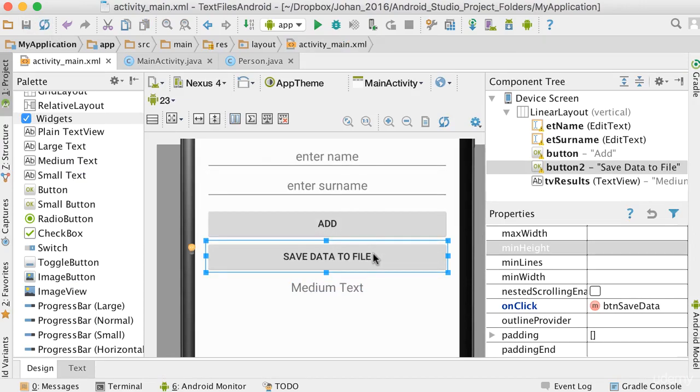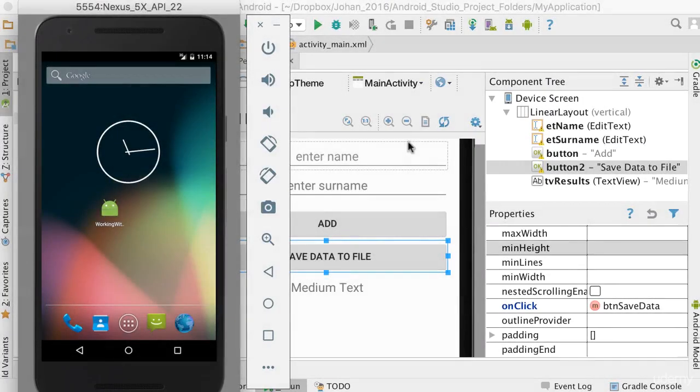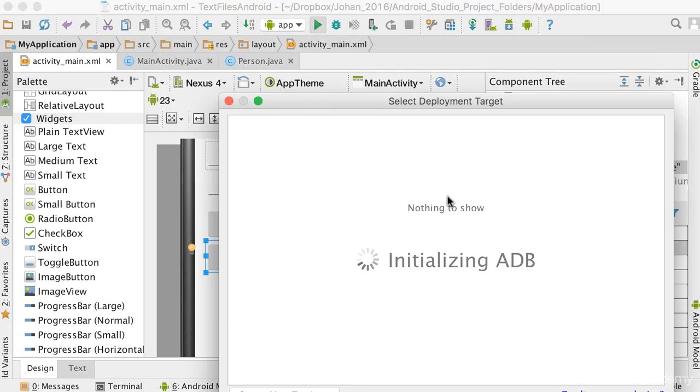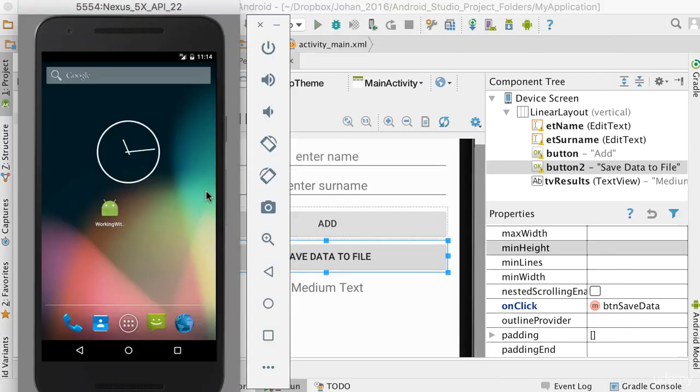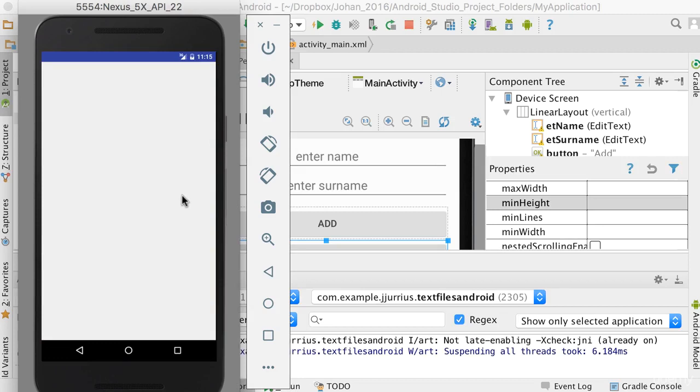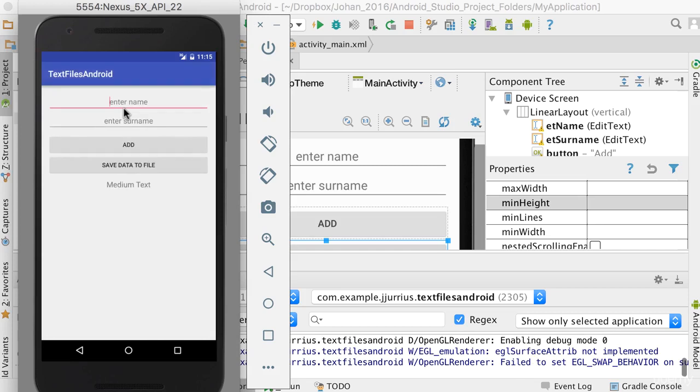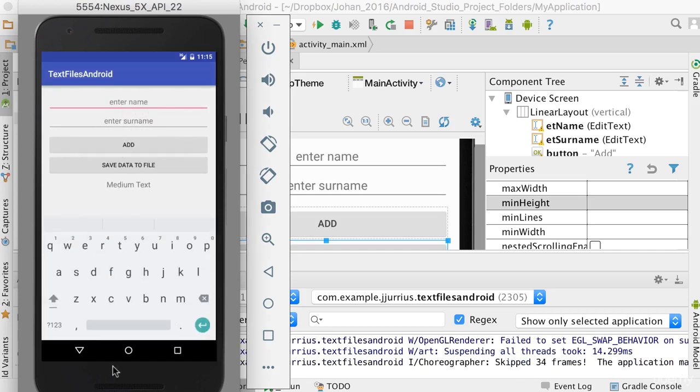Okay, so let's see how this application runs. There's the Android virtual device. Let's just quickly run it. So there's the Nexus device. I'm going to say OK, and let's see how it runs. Okay, there we go. It's actually running the app. So you can see that the text is just showing nothing at this stage because we loaded that file and then nothing happened because there's nothing in the file.